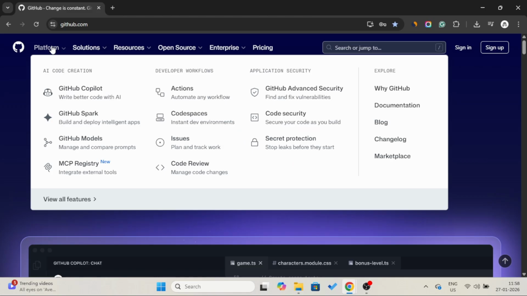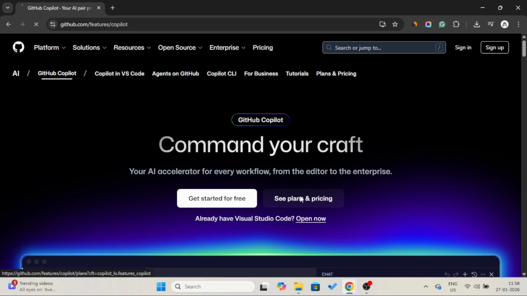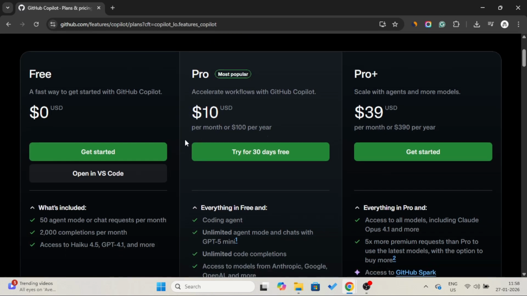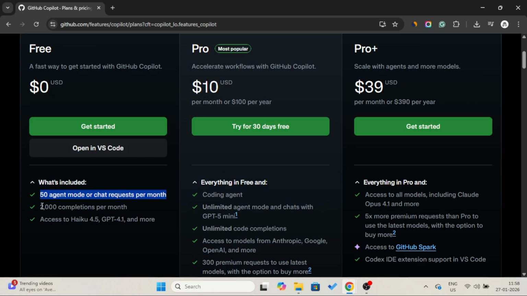Free way number 1, GitHub Copilot free plan. You heard me right. GitHub now offers a free plan for Copilot for everyone. With the free plan, you get a limited number of code completions and chat messages every month. This is perfect if you want to test Copilot or use it occasionally without paying. To enable it, just go to GitHub, open the GitHub Copilot plan, and choose the free option.